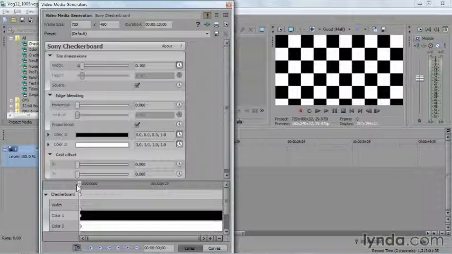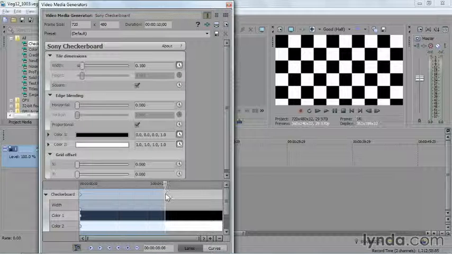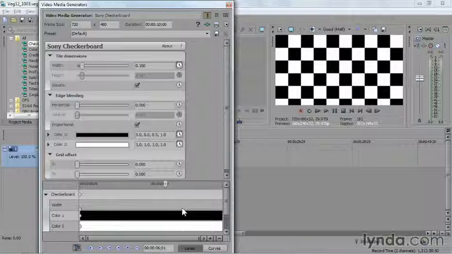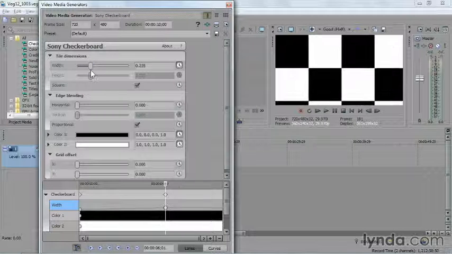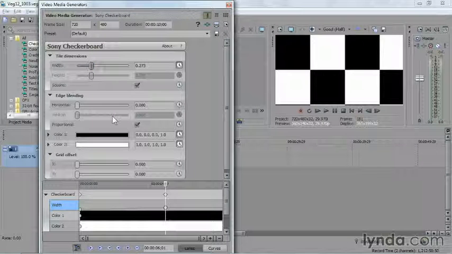If I take the playhead here and drag it about 2/3 of the way into the clip, I can now create my animations. I want to change the width and height of my tiles. I can do that by dragging this. There we are. Now we've gone from many tiles on my checkerboard to just a few. And as you can see on the timeline at the bottom here in my keyframe controller, it automatically created a keyframe for the height and the width characteristics.